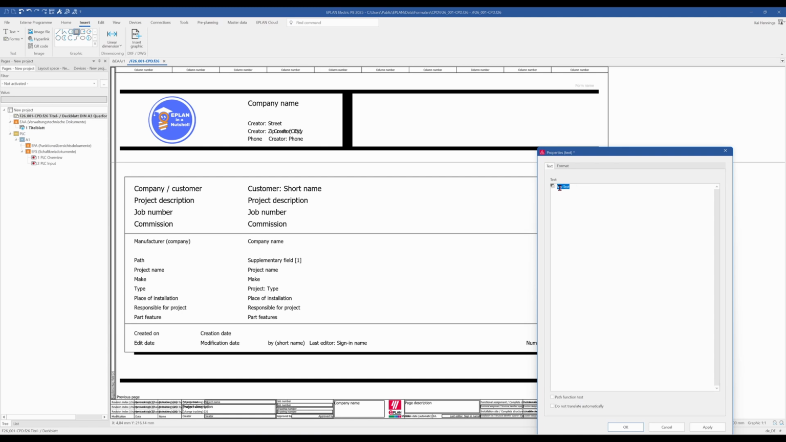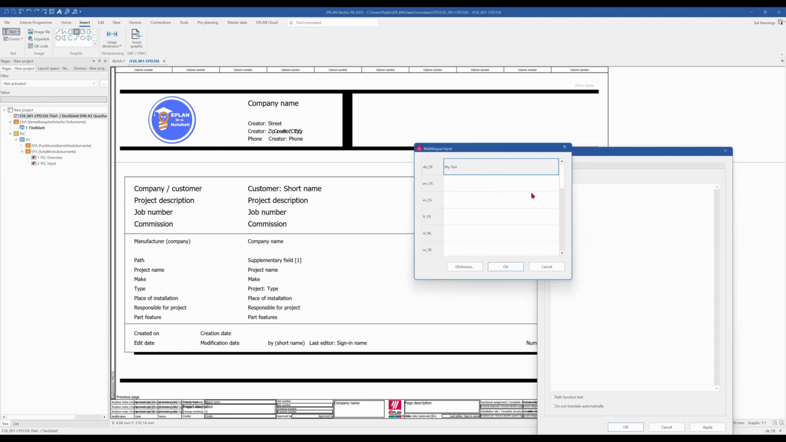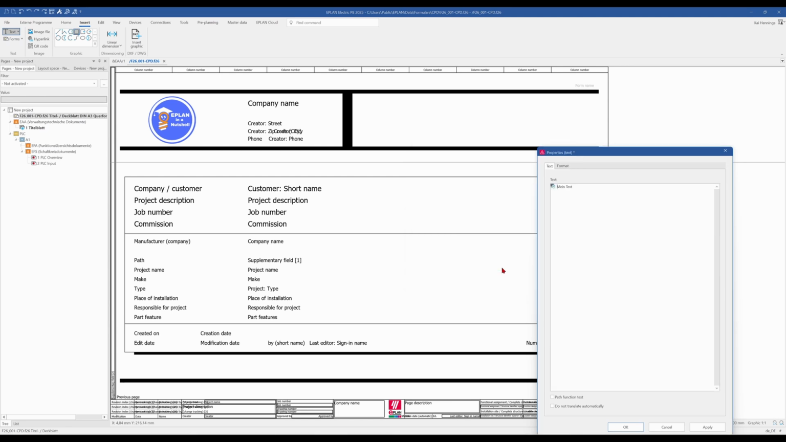Otherwise, you mark the text, right-click and translate if you work with the translation database, or you can go to Multilingual Input. And now you see that my setting is that my input language is German, though this makes no sense to say my text. I write in German here my text and in English my text and click OK, and then you have it in several languages available.